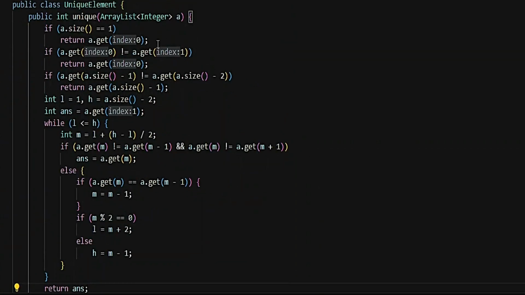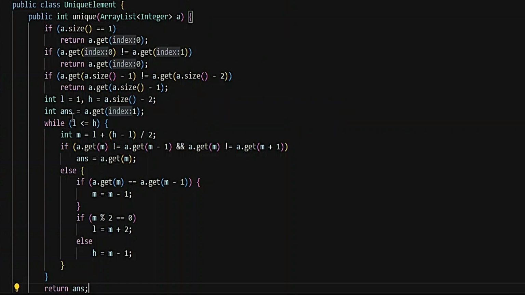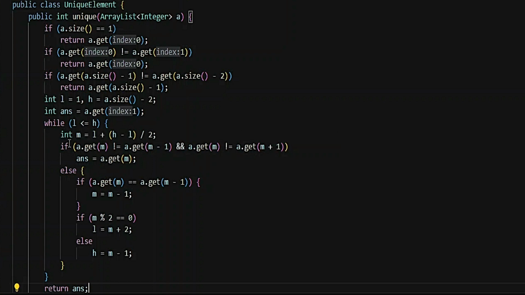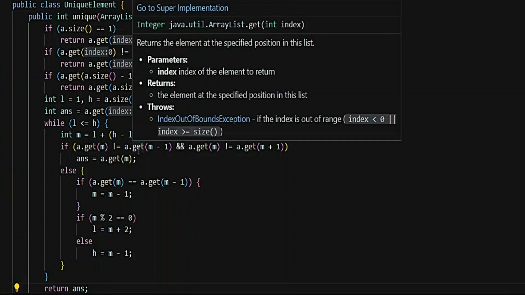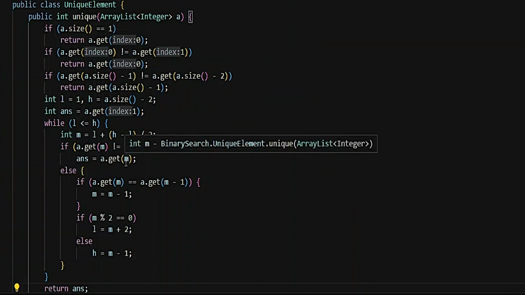Now you can see we are checking the base conditions: if size is 1, or if the element at index 0 is unique, or the element at the last index is unique. Again, we initialize our l to 1, h to n minus 2, and we initialize our answer to the element at index 1. We are calculating mid, and now we are checking if the element at index m is unique. So we'll check if it's not equal to m minus 1 and not equal to m plus 1, we'll initialize the answer to a of m.